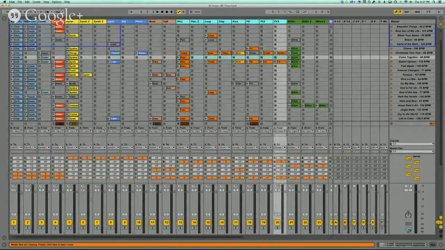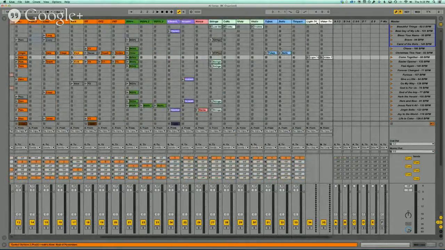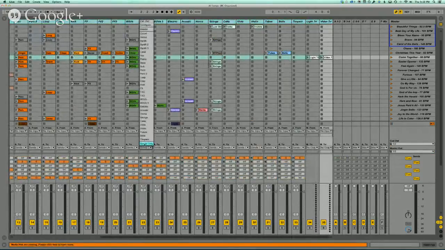So what we've done here is set every single track, every single one, to sends only as a destination. So it's not going to master, the master output. It's not going to an external output. It's only going to the sends.